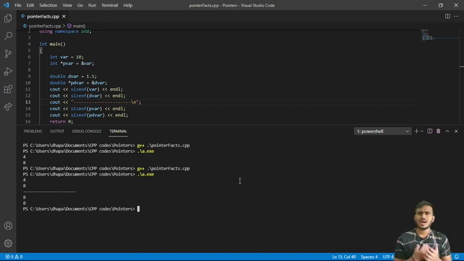Okay, is it something that you were expecting? Just ask yourself this question: what was the answer that you were expecting when I was running this code? Maybe a few of you might be thinking that the size of an integer type pointer will be 4 bytes, or a few of you might be thinking that it will be 8 bytes, or some other number, right? So there is one interesting fact about the pointer.